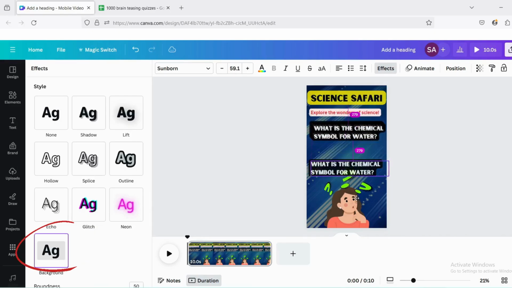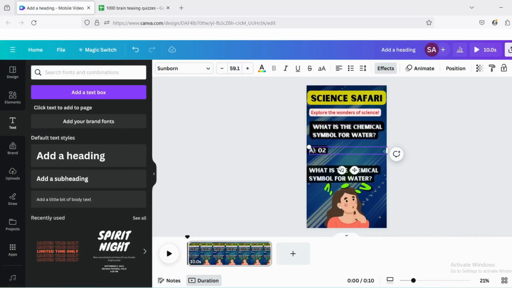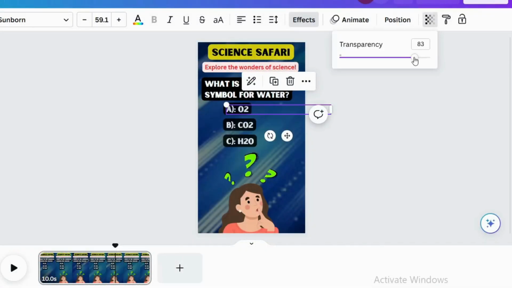Duplicate the question 3 times, because we have to paste copied options from Google Sheet to here. Now copy and paste one by one. Adjust the position and size of each option. Adjust transparency. I want a strong white color.